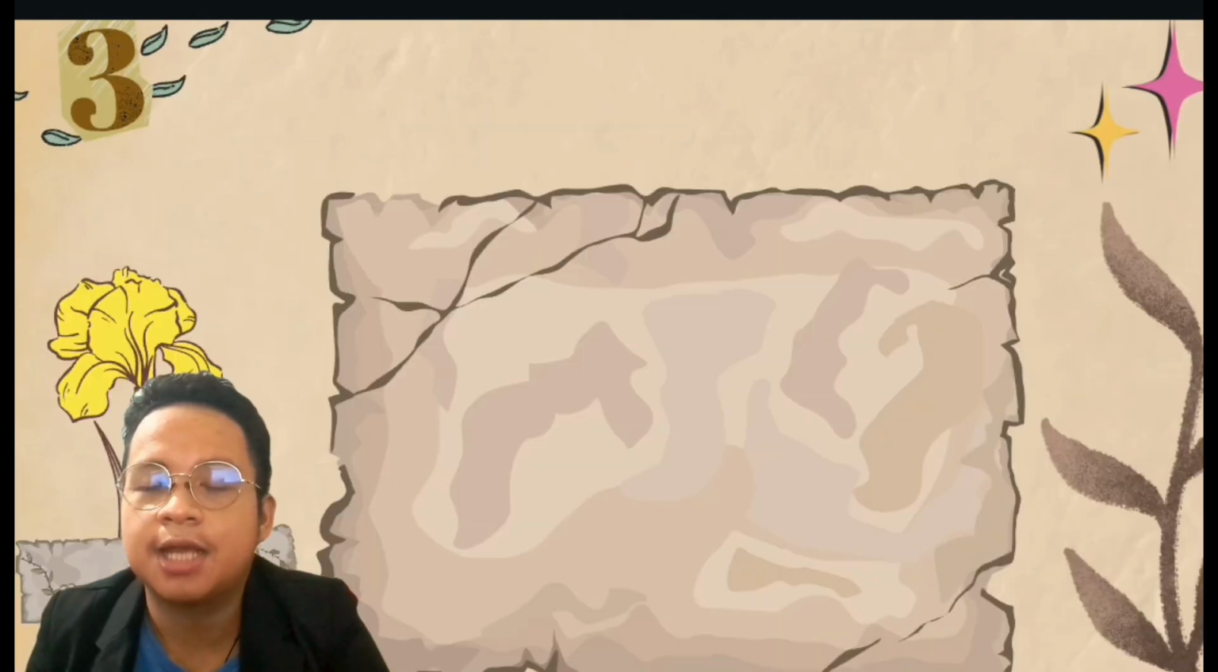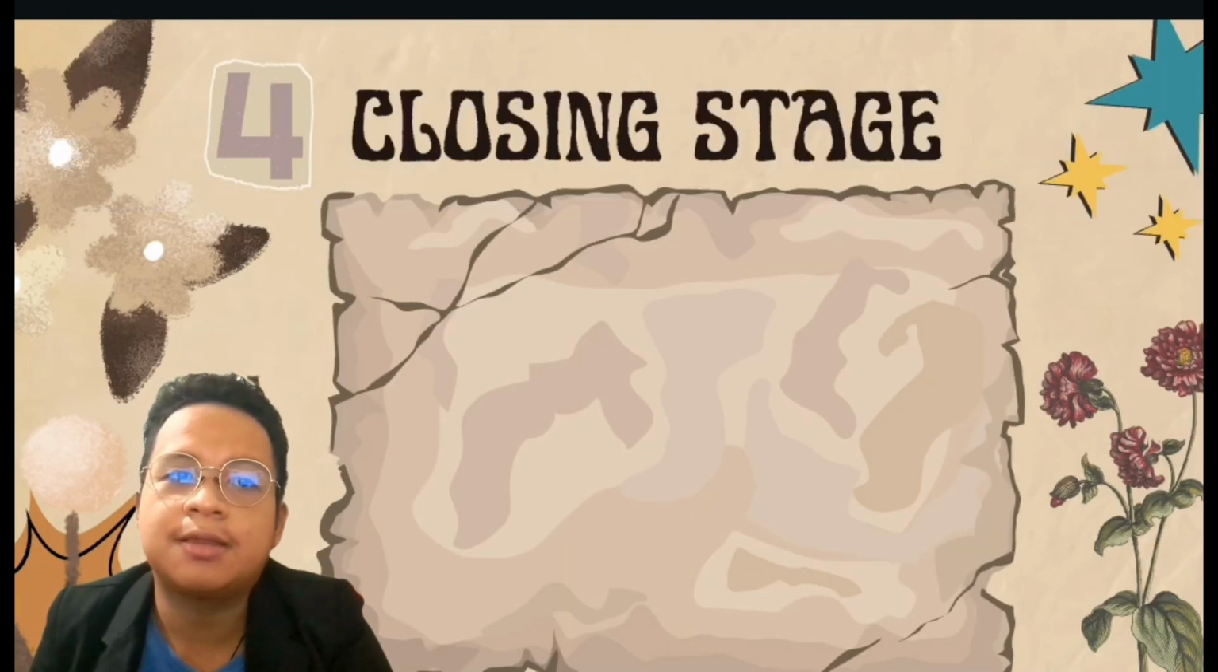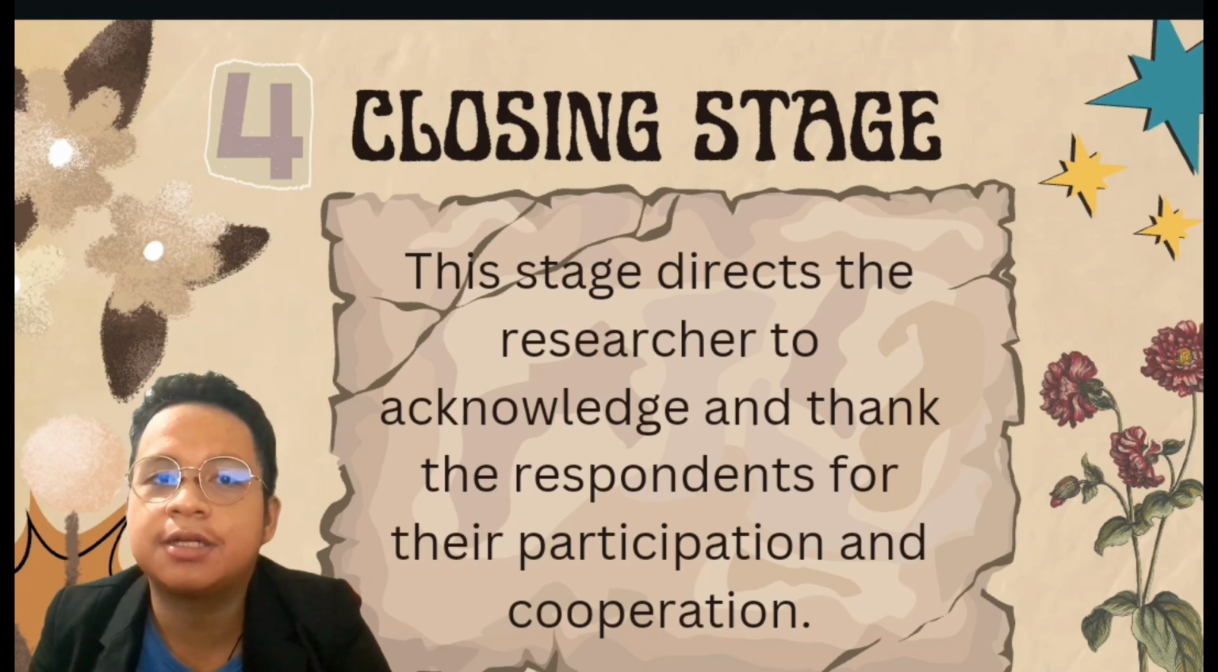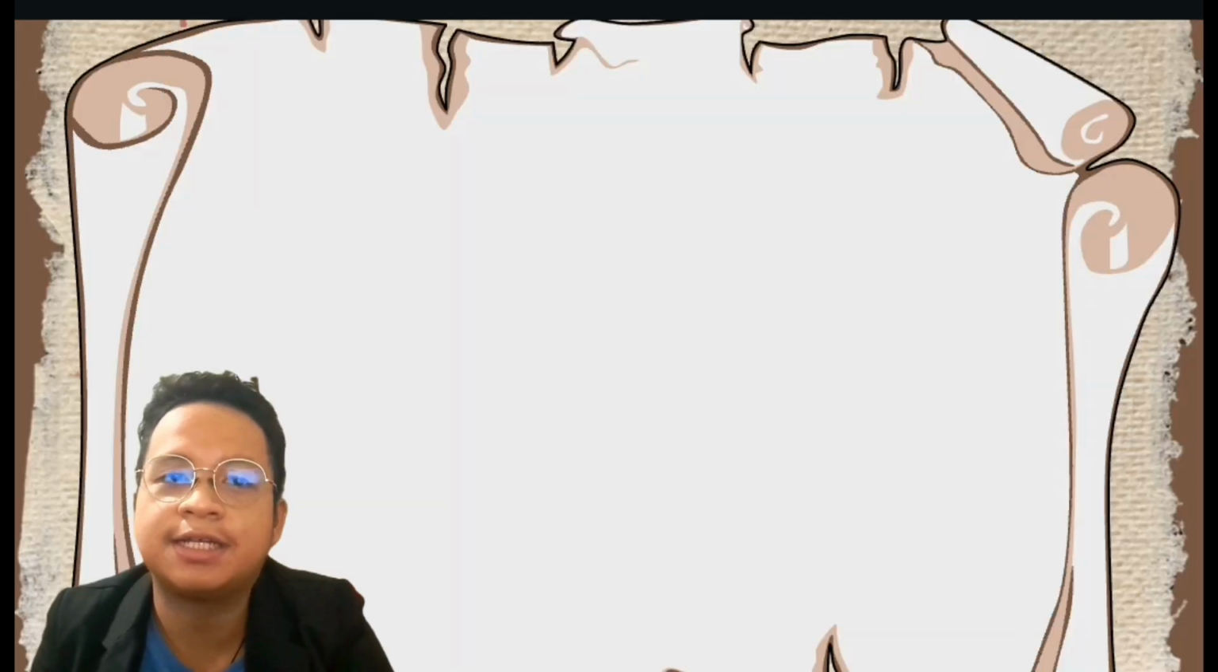In the third stage, the researcher asks the main questions that could answer some problem related to the research. And lastly, closing stage. Finally, in this stage, the researcher thanks the respondents for their cooperation and for giving their ideas.